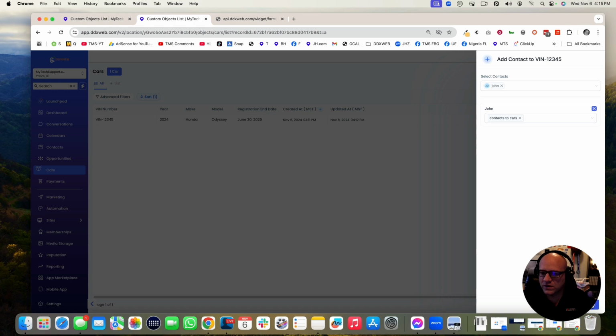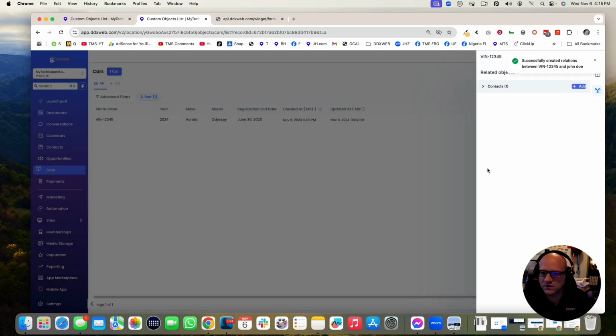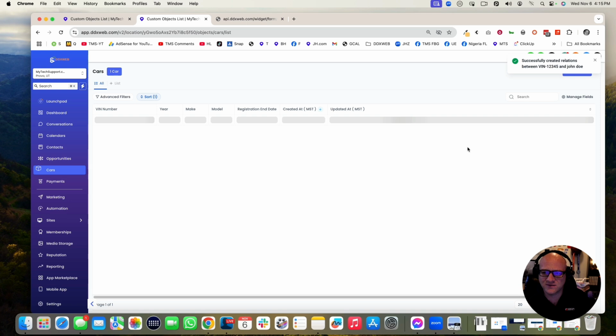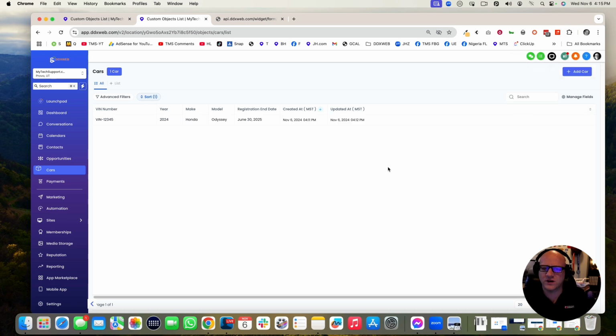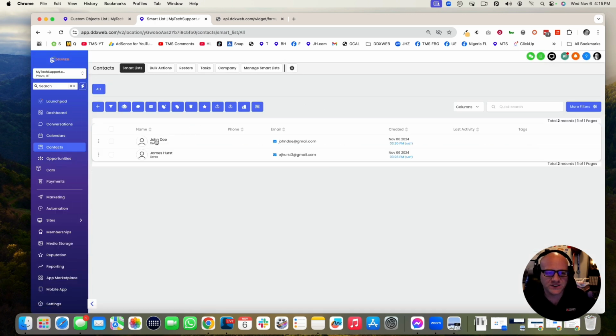Now, if you are thinking, oh my gosh, I cannot add a car one by one and connect this car to John Doe like that, and that's great, and you're absolutely right. This is going to need to work seamlessly, just as seamlessly as you're used to with automations and forms and that kind of thing. But we're laying the groundwork for this.